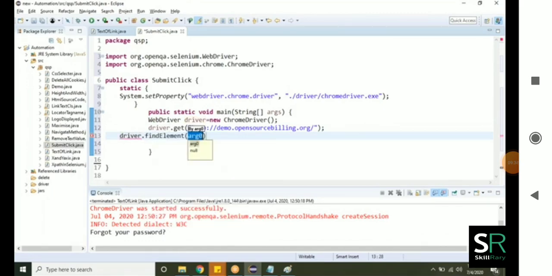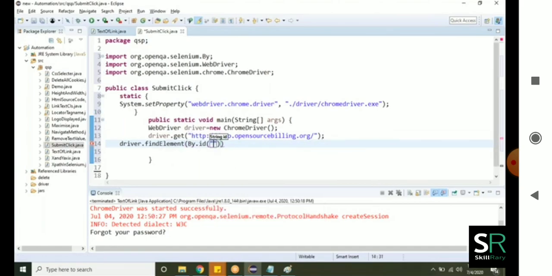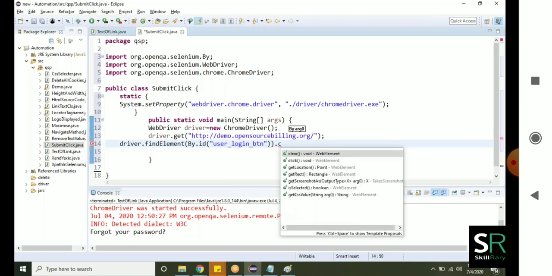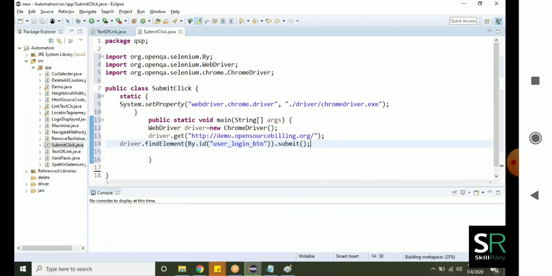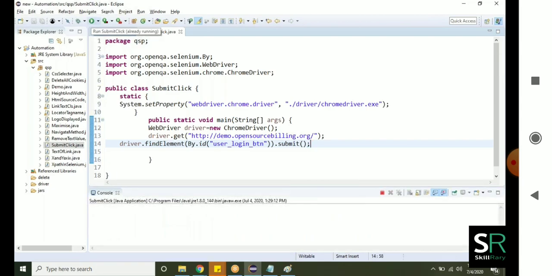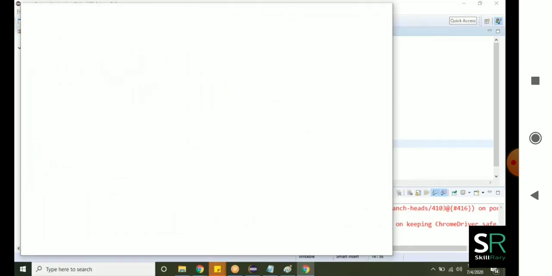Driver dot find element by dot ID. What is the ID? I have copied it, paste here. Dot click. Okay, we are using that. But now I don't want to use the click method. That is a question. For that there is a method called submit. Let's see what happens if I use that method, whether it is going to click or not. Open the browser, enter the URL, then click on the submit button by using submit.